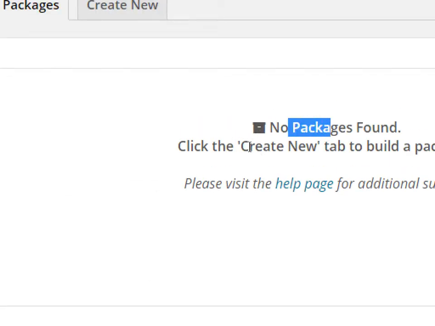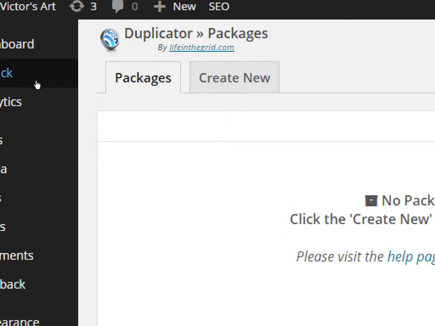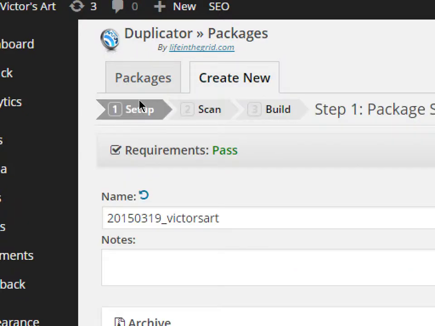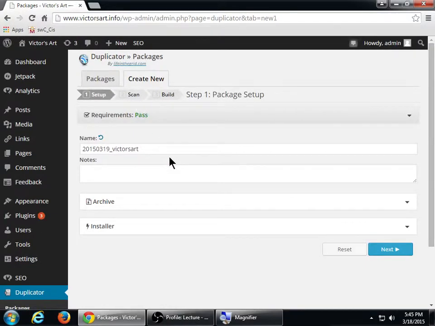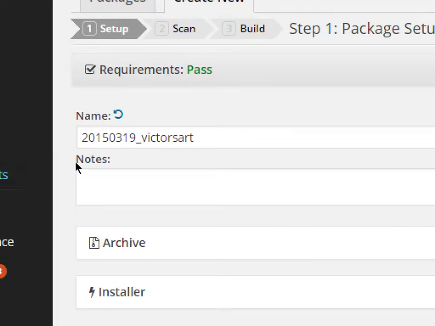Mine says I don't have any packages found. That's fine if yours does say something. But at the top, we've got packages and we've got create new. So I'm going to click create new. And this will give me a screen where it will let me create a new duplicator backup.